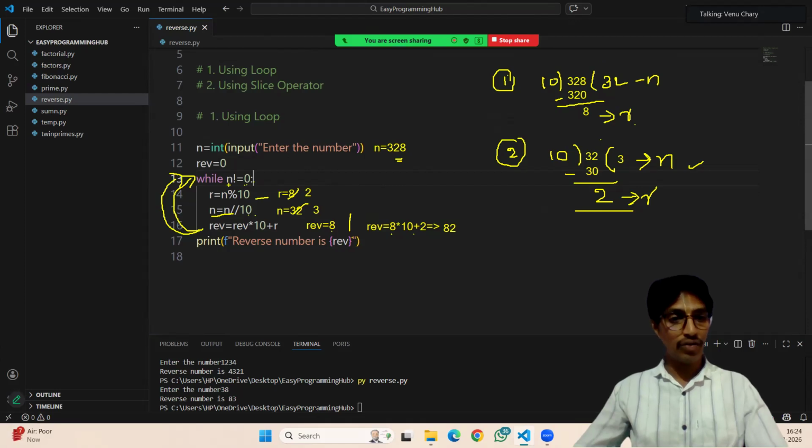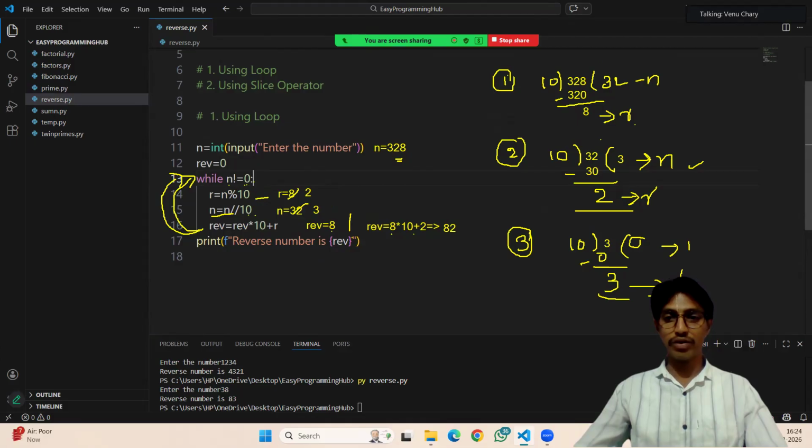Now, what is the n value? The last updated n value is 3. Check here, 3, that is right. So that is why 3 not equal to 0 is true. So again, the third time, we are dividing the number 3 by 10. Now 10 zeros are 0. So the remainder is 3, right? The remainder is 3 and the quotient n is 0.